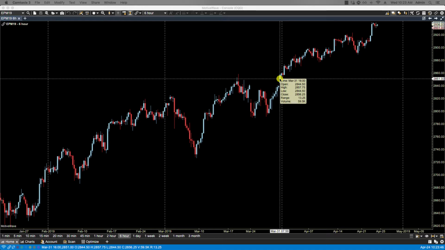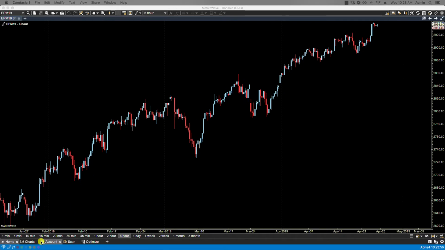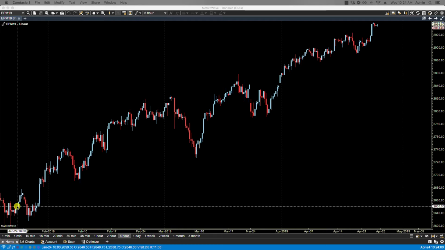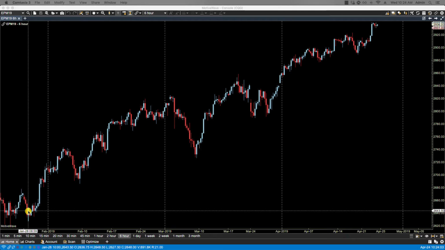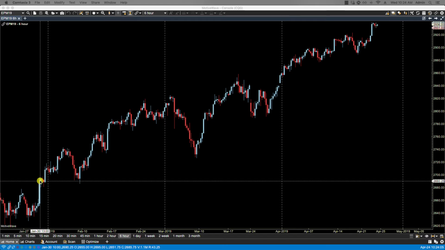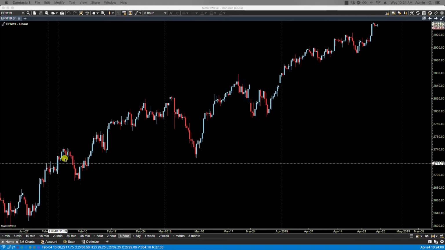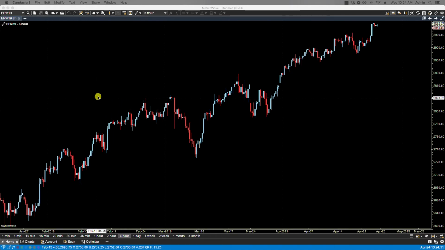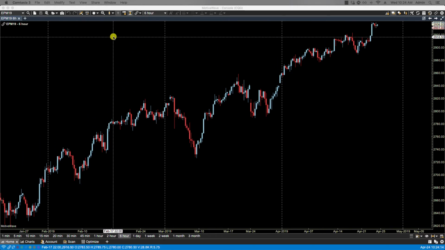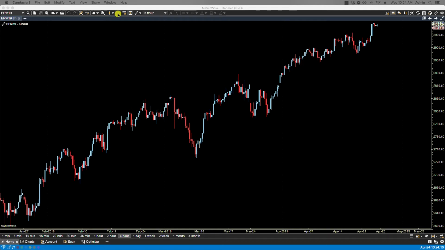You'll also notice a hover pop-up showing the date and time along with the price bar data: open, high, low, close, and volume. The blue status bar here at the bottom will also show the price bar data. You'll notice here as I move the crosshair, the values change to reflect the currently selected price bar. And you can toggle the crosshair on and off via the show crosshair icon found here in the toolbar.